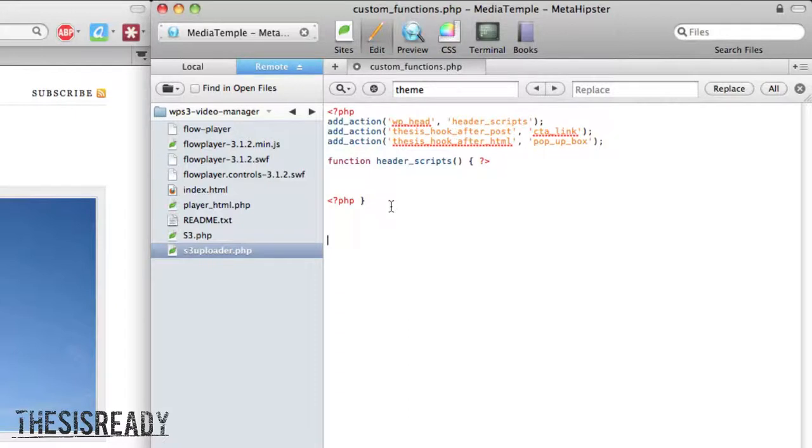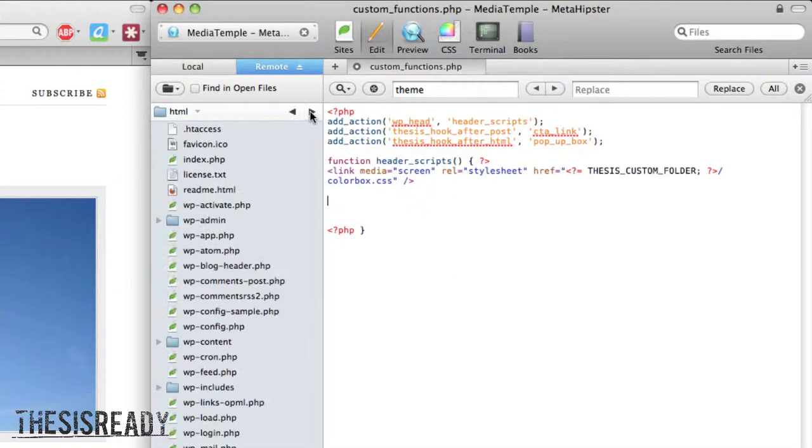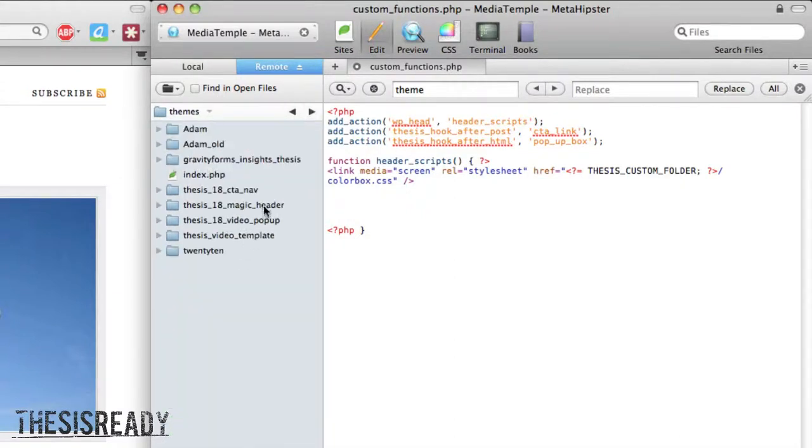We'll start off by creating the header scripts function. Inside we'll link to the colorbox.css. I'm going to quickly locate my file now. You'll see that I already uploaded my files to the custom folder. There are a few scripts, styles, and images required.